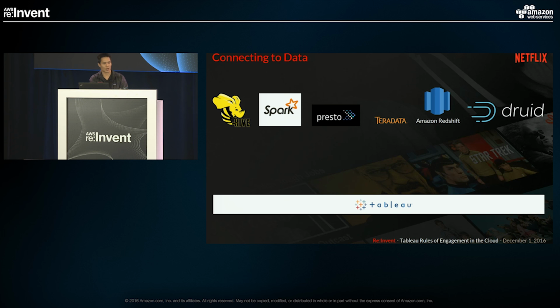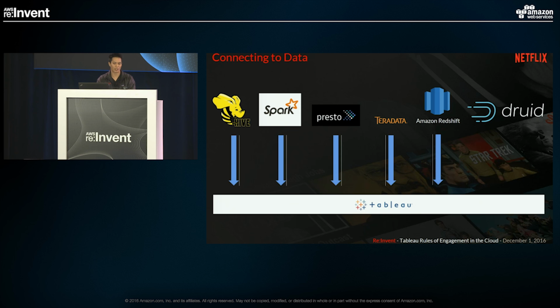All right, so I mentioned that we use a lot of different data sources, and it's really nice having a tool that's able to connect to our diverse set of data sources. For that really low-level, granular data that we want to get to, we can connect Tableau directly to Hive, Spark, and Presto. For aggregated data, we can connect Redshift and Teradata in addition to Hive, Spark, and Presto. Unfortunately, Tableau doesn't support Druid, but 5 out of 6 is pretty good.